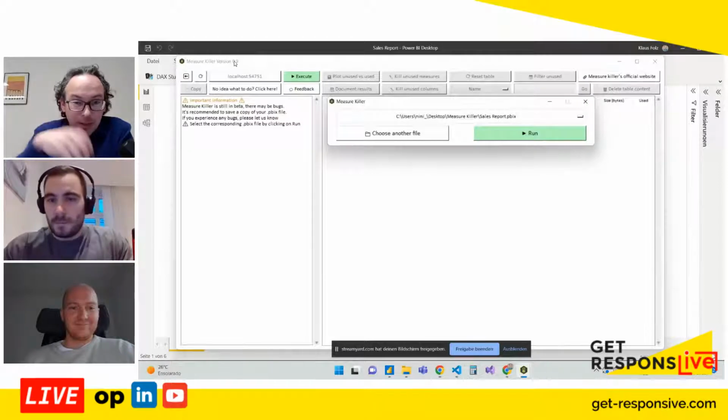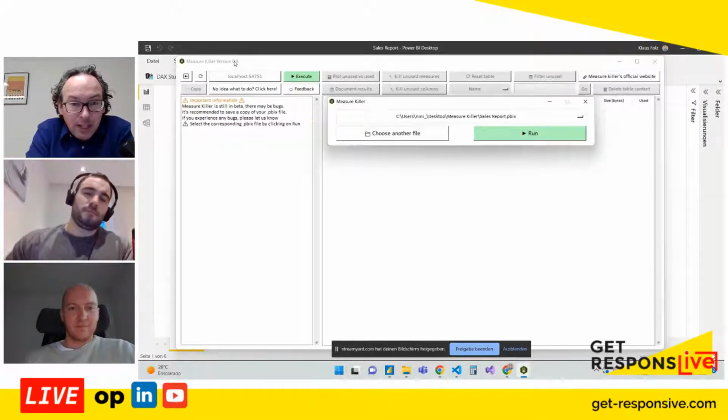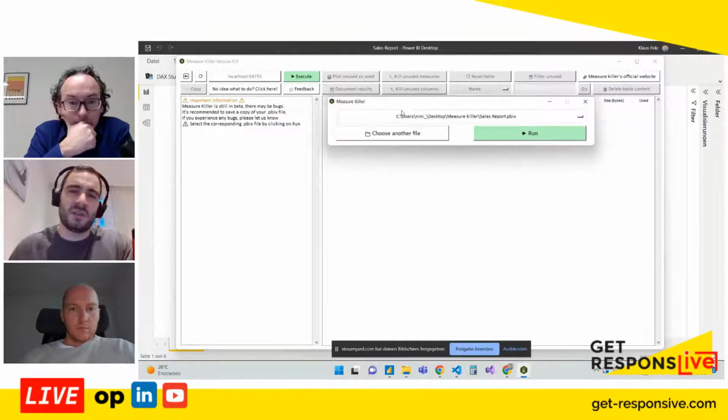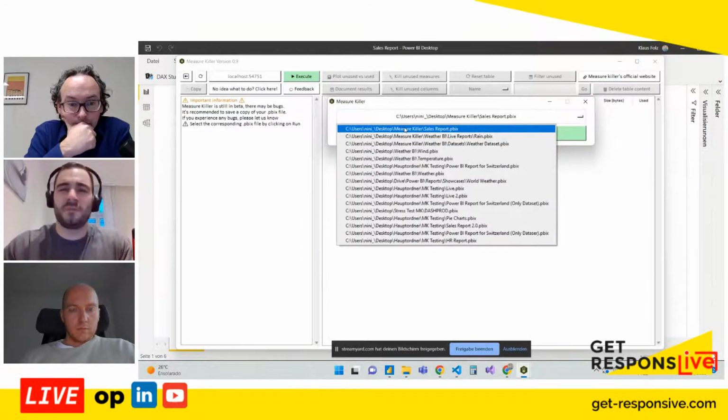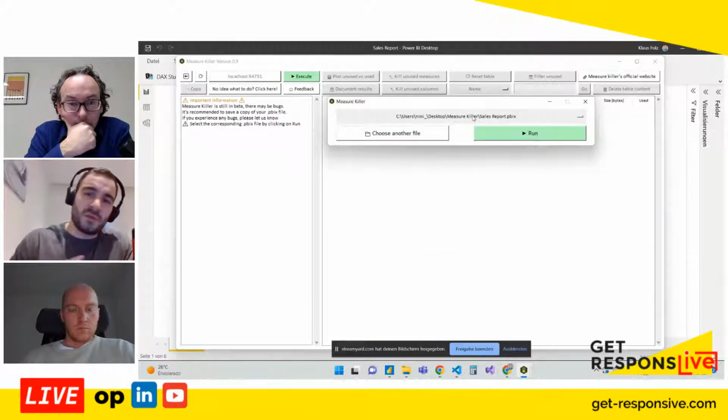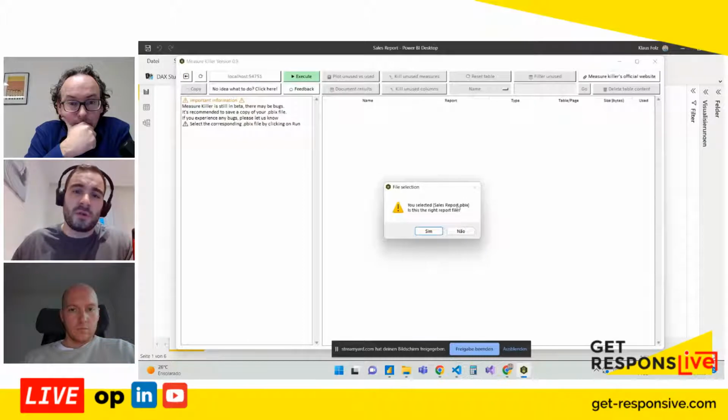So I see where you're going to execute. What are you going to execute here? Now you have to select the Power BI file. This is the latest files you opened on your PC, so you have to be careful to choose the right one. Once you choose the right one, you just click on Run, and this little message box will appear saying, are you sure this is the right report? And then you click yes.